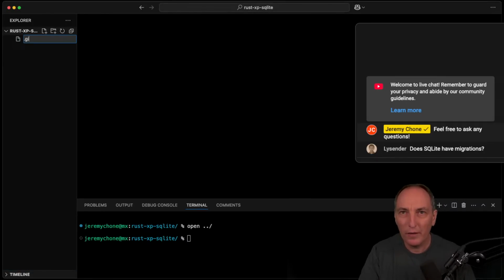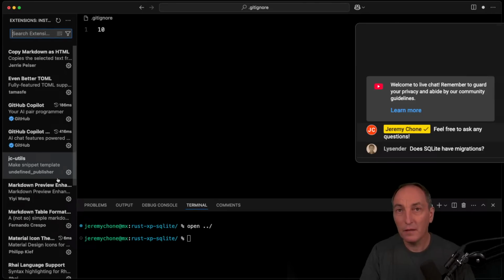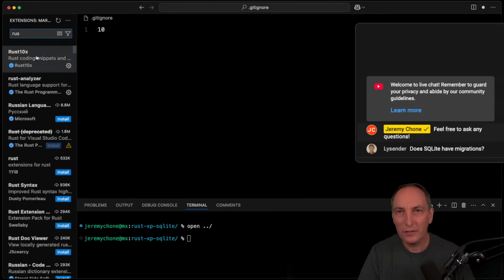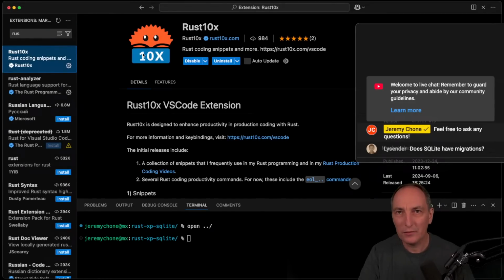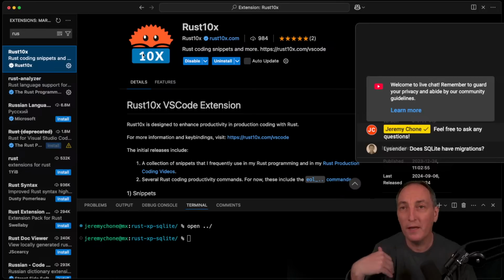So first I'm going to have the git ignore, because I like to have things in git all the time. I'm using my Rust 10x extension. So this is that extension which has my snippets. Rather than just do it for me, I put it in an extension and I put it there. So that is what I have.